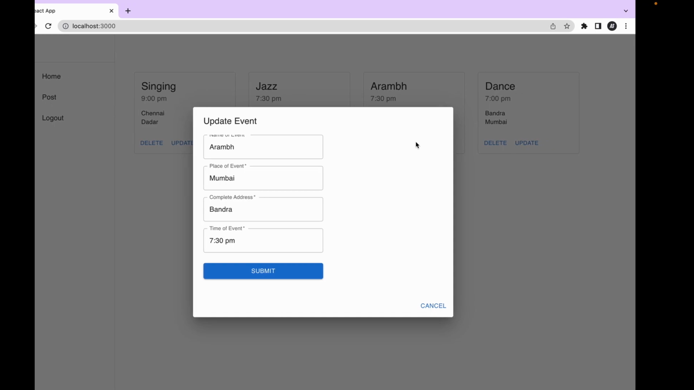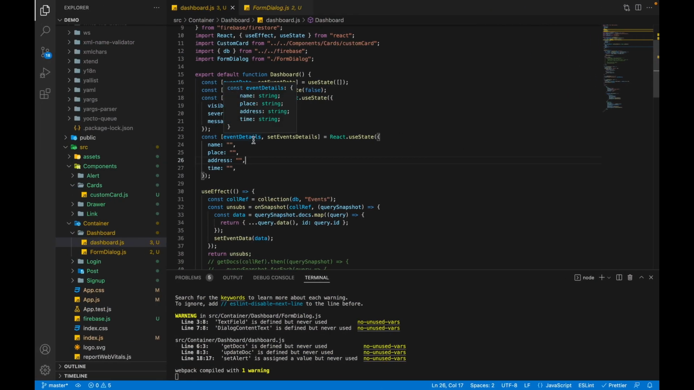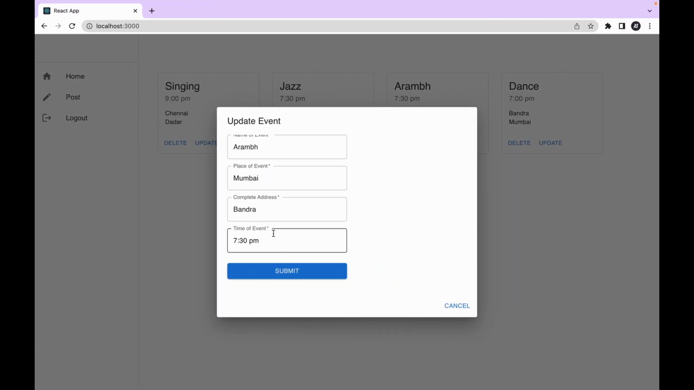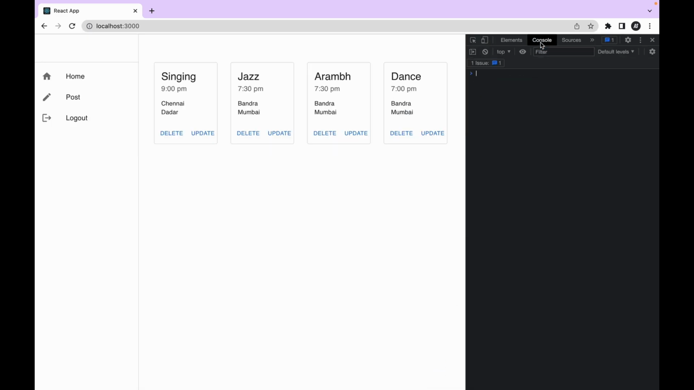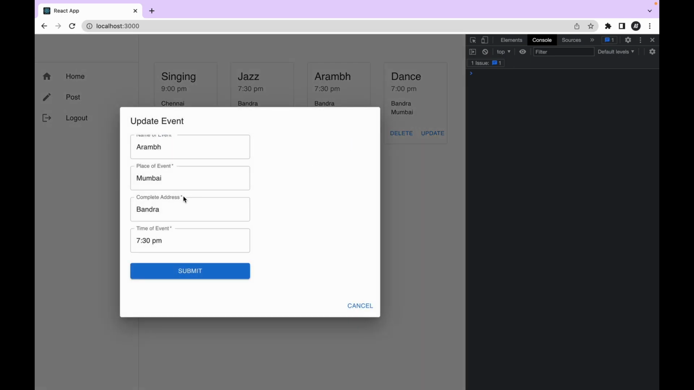And we have one state, that is event details state. This state contains all the values of this form. So let's open the console. If we open the update form and change any of the values, so let's change the event time to 6:30 p.m. and click on the submit button. So now we get the new object with the updated time value.